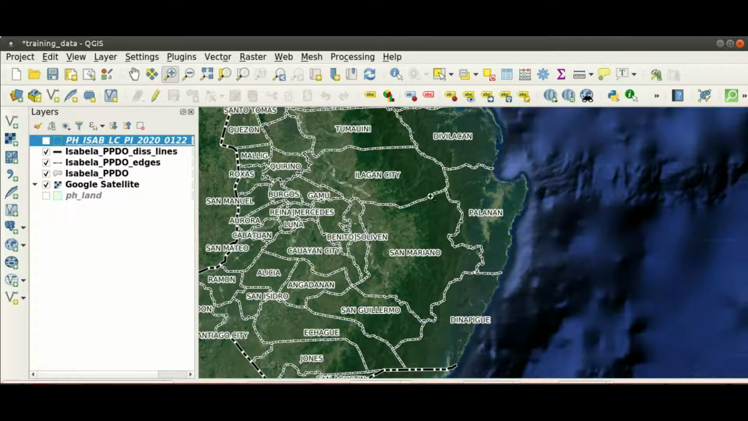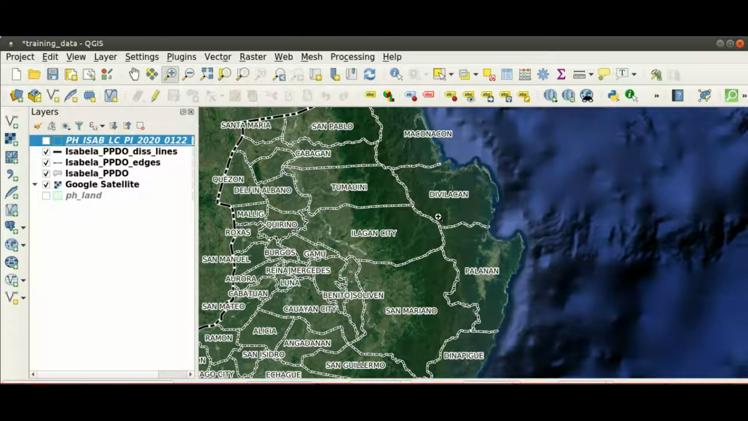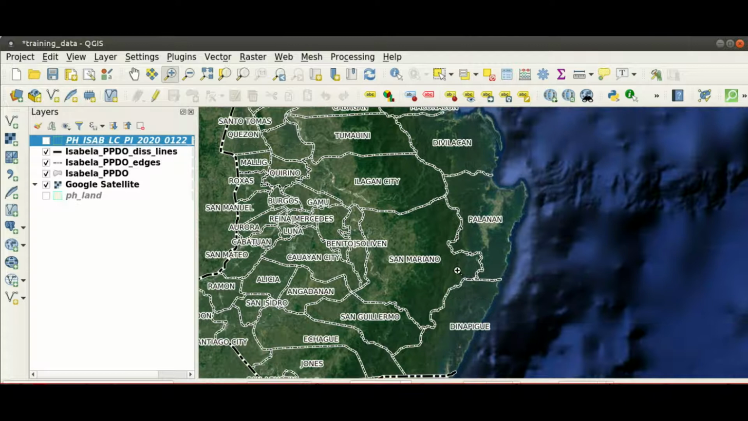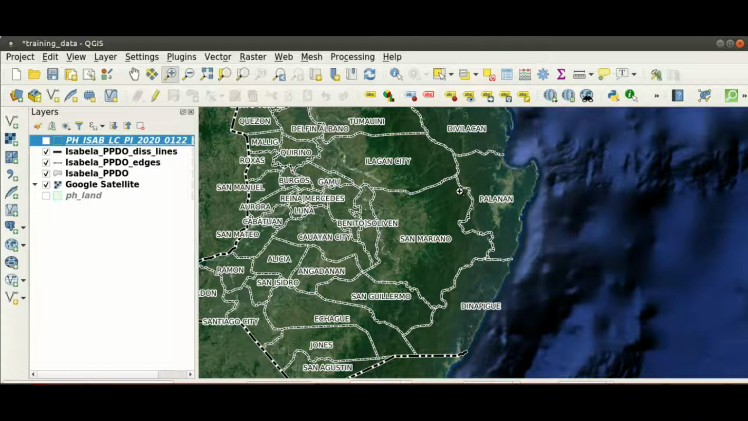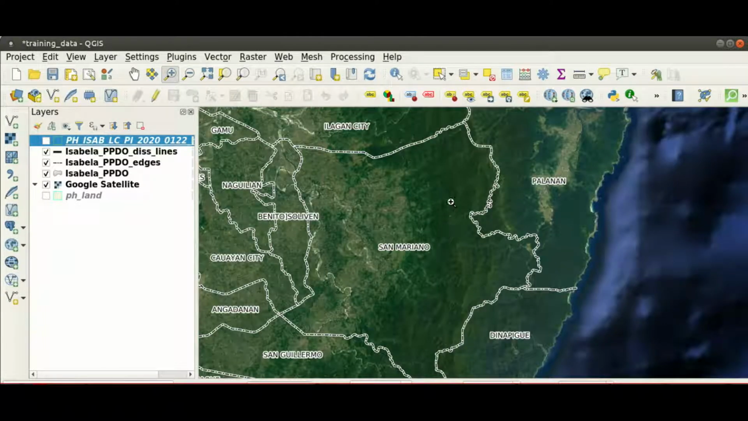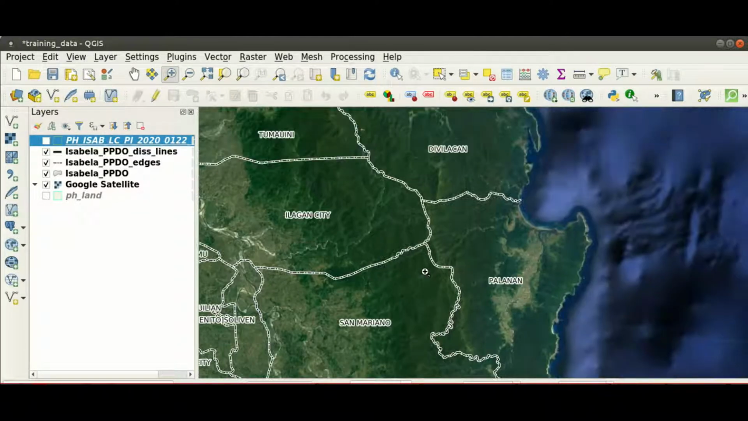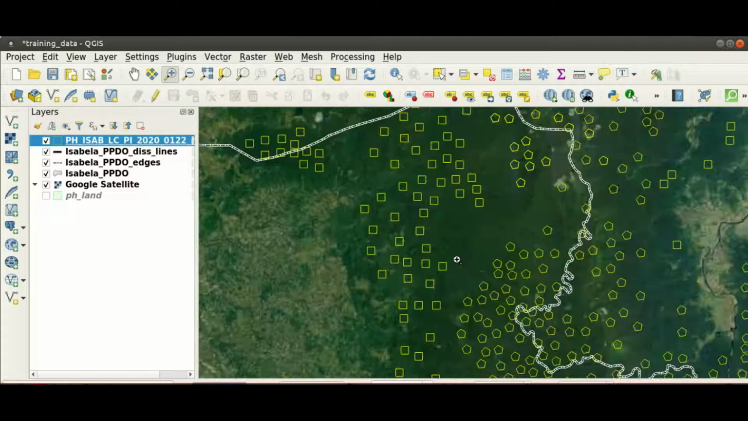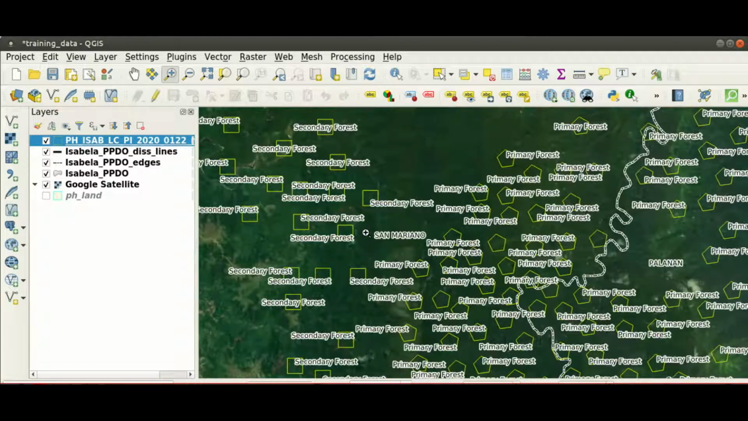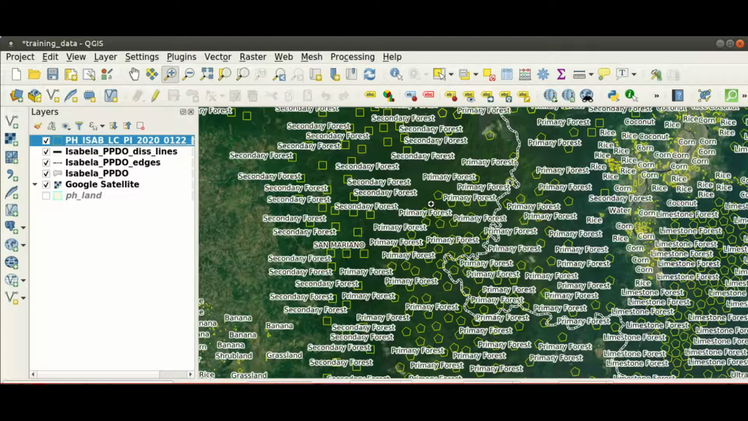Now for the eastern side, most of them, untoggle this. So most of them are represented by the green or dark green areas. So definitely these are forested areas on the Sierra Madre mountain range, traversing the eastern portion of Isabela. So most of them are located on the rolling to steep slopes of Isabela. If we toggle these, you can see that the squares and the pentagons are composed of the primary and secondary forest.